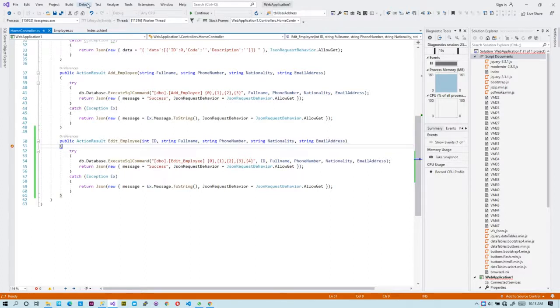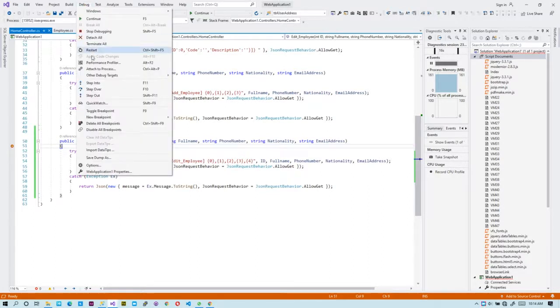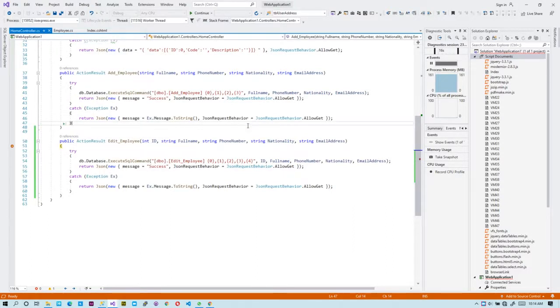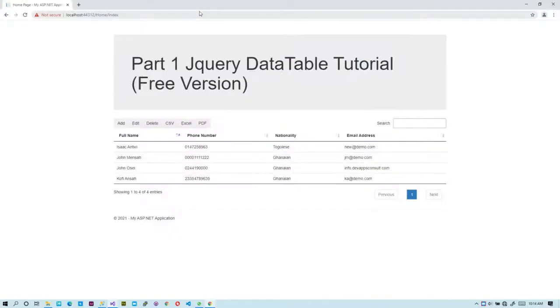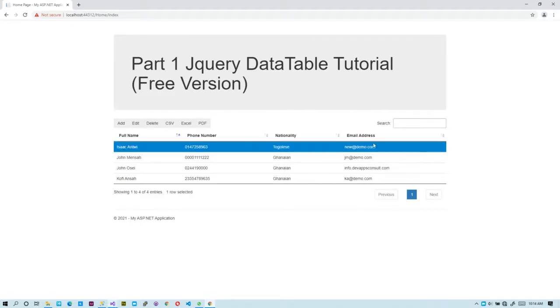Let's step, it's the F11, and it says our code is working perfectly. It says message success. So let's hit the continue button, and there we have it. Our changes have been initiated. So we have Isaac Jquery here, and this is this info.